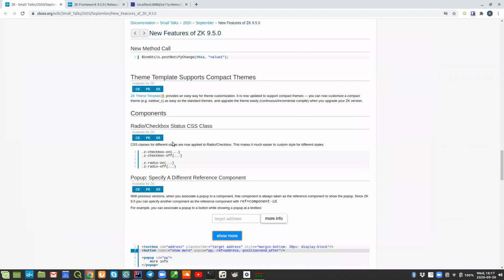Component changes. There's a few minor things. Sometimes it was difficult to customize radio boxes and checkboxes, because they had a surrounding span around the checkbox and the label or the icon. If you wanted to customize the span depending on the checkbox status, you couldn't do this easily, because CSS doesn't have some kind of parent selector.